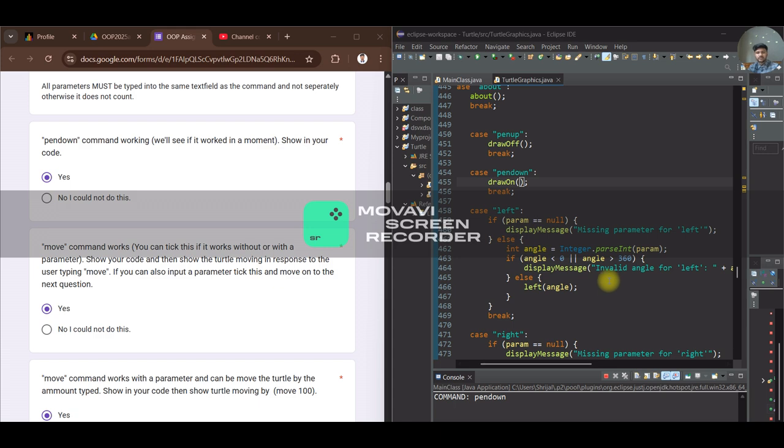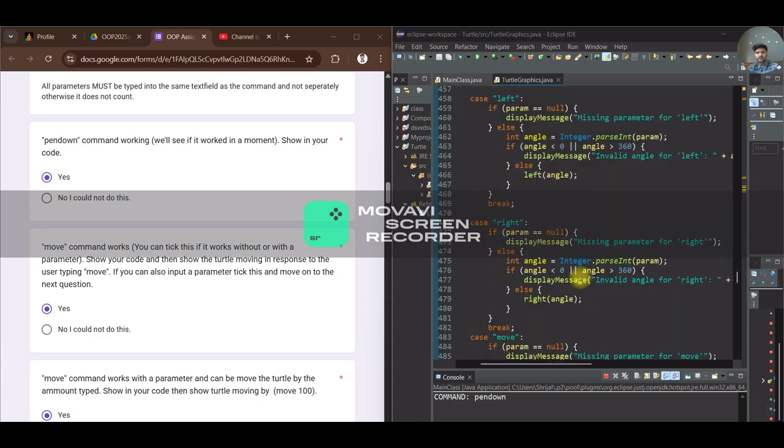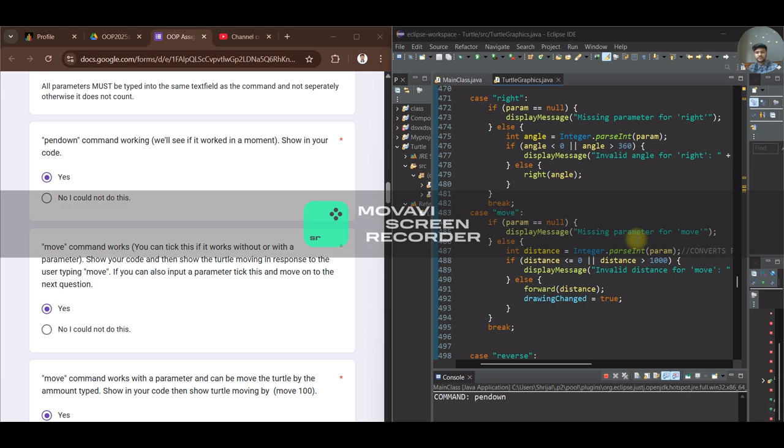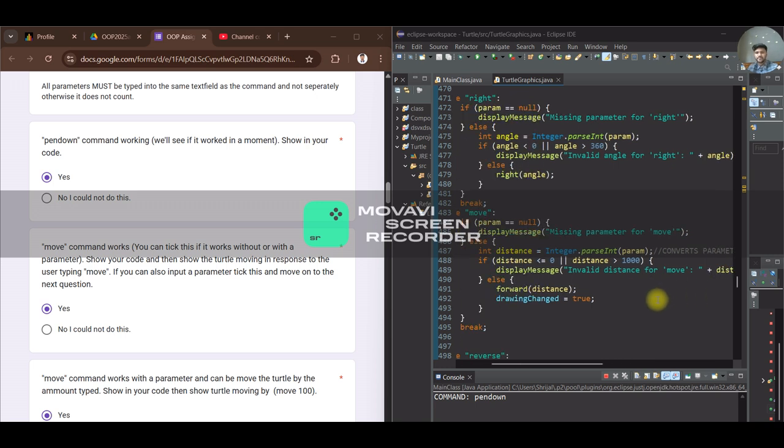So now talking about the move command. When the user enters move, this case block gets triggered. First, it checks whether the parameter is given or not. If the parameter is given, it converts the given parameter into integer and checks whether it is in the range or not. If it is in the range, it moves the turtle forward, but if it does not, then it shows error. Let's see.